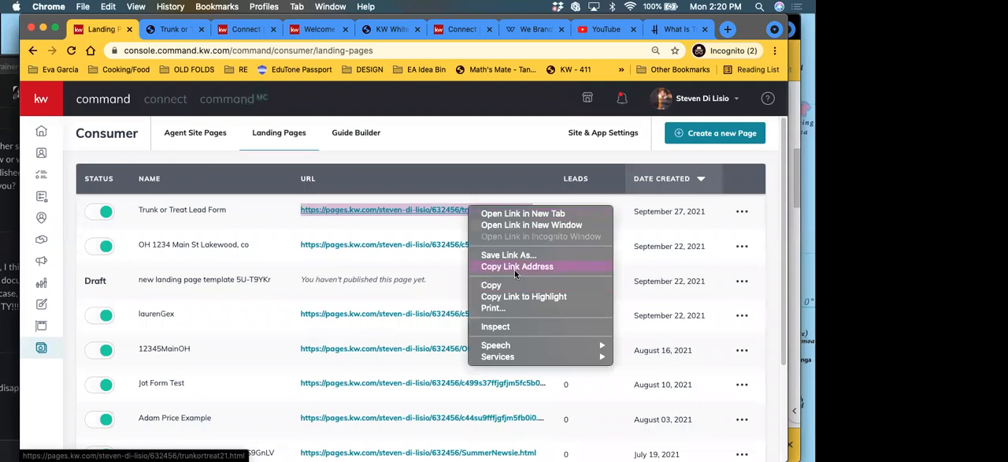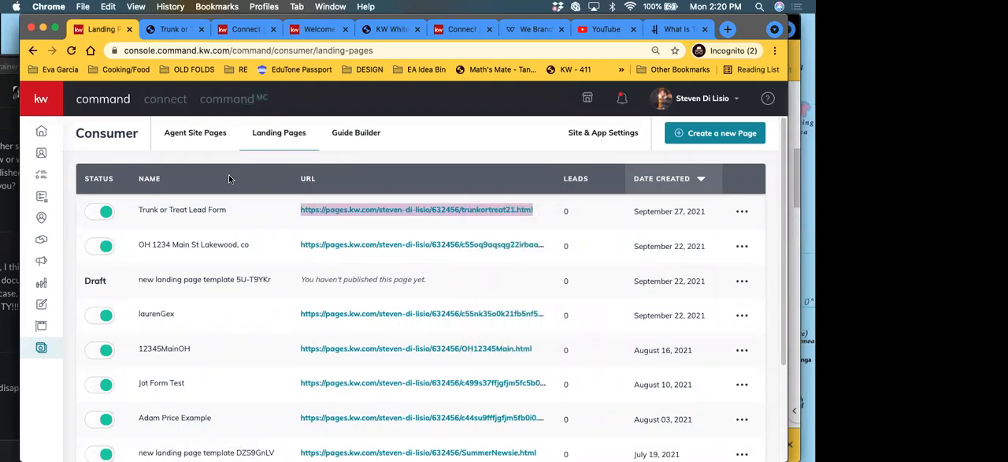Copy link address. Stephen, how did you go and edit the web address? So all the way to the right, we see the ellipses to the right of the page we want to edit. And we click on the ellipses and then scroll down to change URL. Oh, thank you. Yeah, no problem.